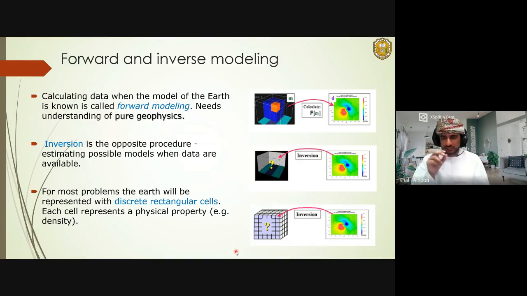So each cell represents one density value, and that density value will give you an anomaly. You calculate the anomaly from all the cells and you add them up, and you create your calculated data. So inversion, whenever you have data, you want to bring a model. That's called inverse modeling. Whereas forward modeling, I have a model, I want to create data.